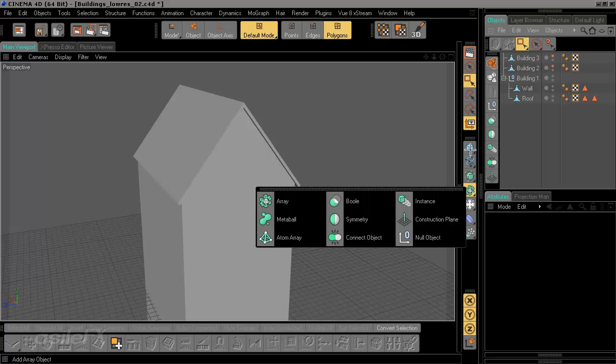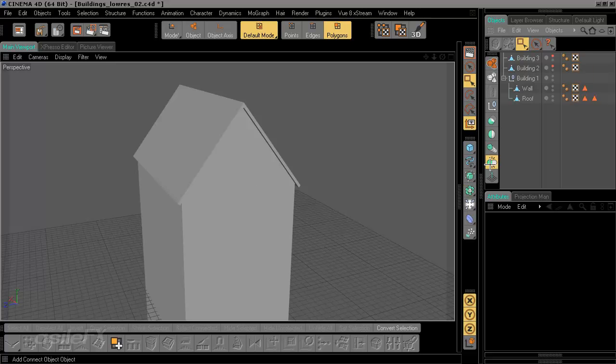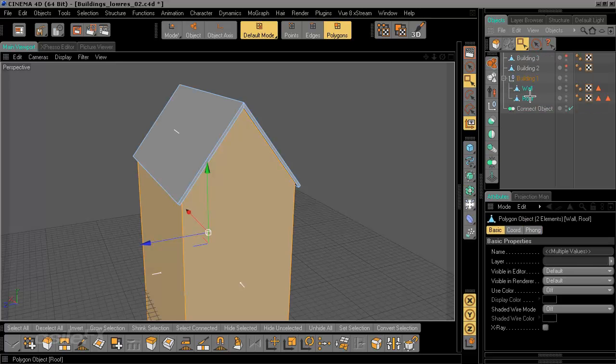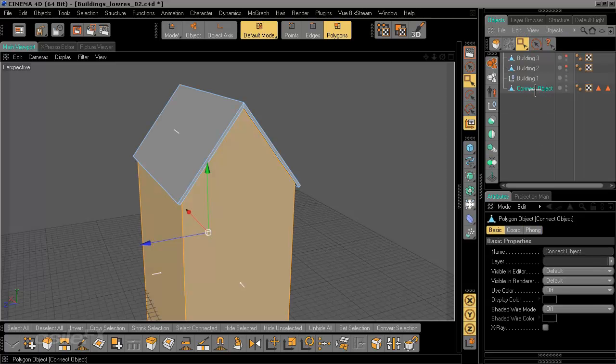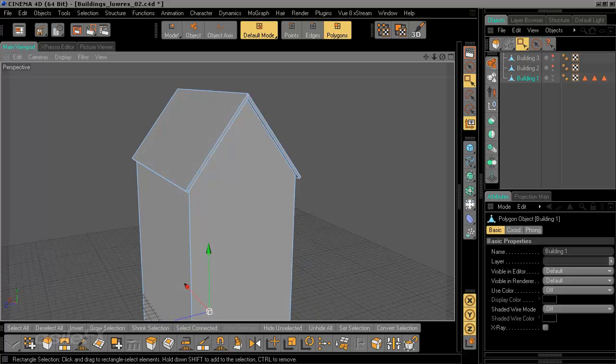But otherwise you can select from the main UI where it has the array, choose connect object. And what we want to do is just take the wall and the roof, and we can just put those both in there and select the connect object and turn off the weld command. And now we can hit C on the keyboard, or you can select the make editable command, and we have our object along with our different polygon tags. So we'll change the name back to building 1. I can delete my null, and we have our object.